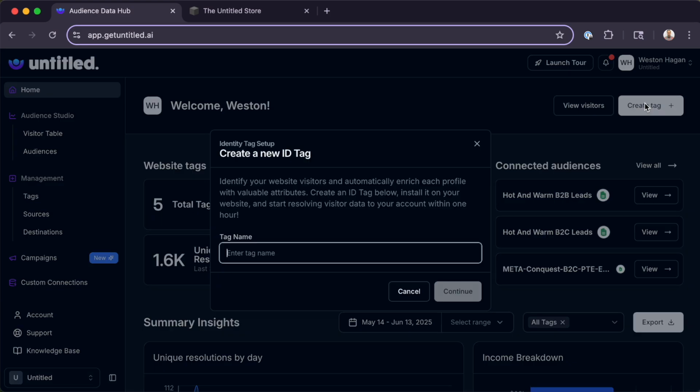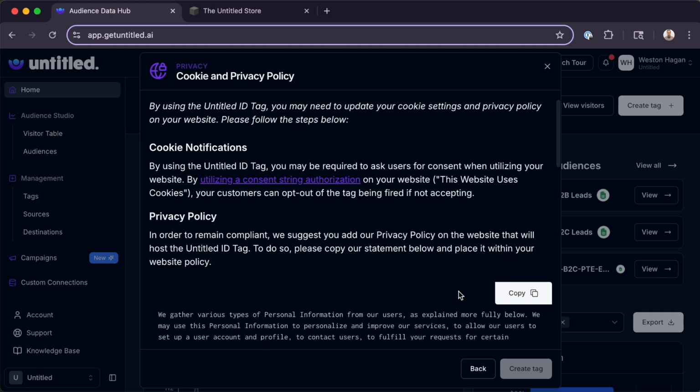Click Create Tag and give this tag a descriptive name. For example, Untitled e-commerce store, and click Continue. This pop-up shares some information about the cookie and privacy policy that you'll need to adhere to use the ID tag. Review this information and ensure that your website has cookie consent enabled.